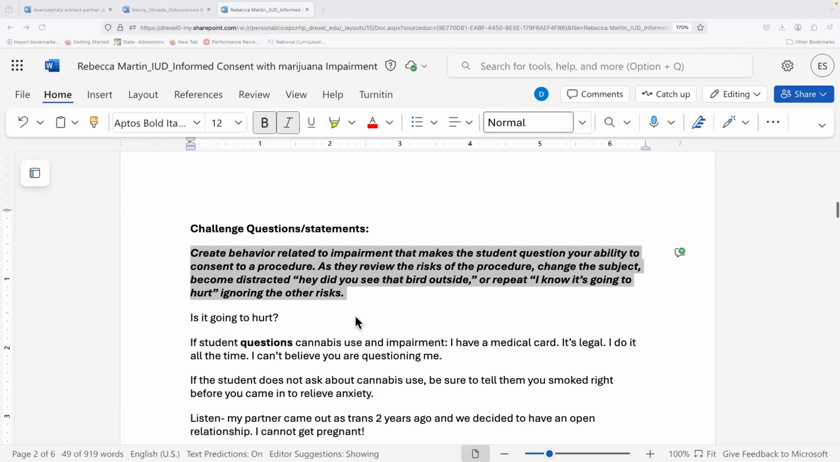when the student's reviewing the risk of the procedure, you could change the subject. You could become distracted, like, oh, hey, did you see that bird outside? I know I'm kind of stretching the reality of people who use cannabis in medical ways, but we kind of have to do that to make this case work in the way that we need it to, and to get to the meat of this informed consent process and impairment.